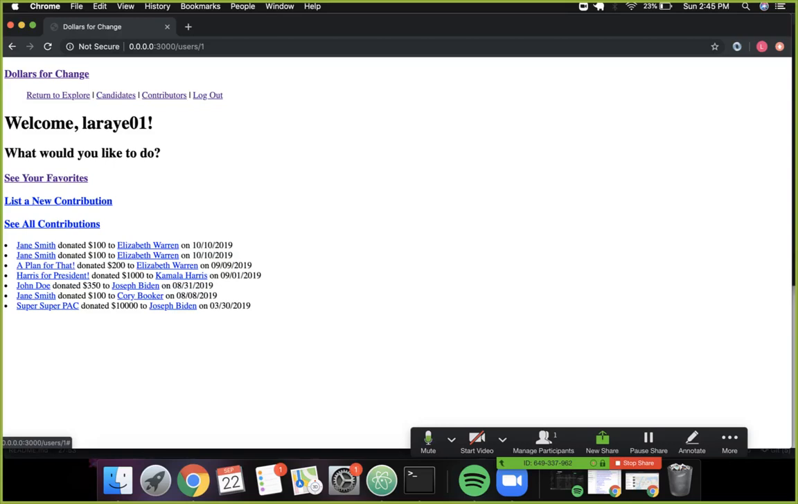And we see here that it provides us with information such as the contributor donated however X amount to a candidate and on which date that contribution was made. And we're also provided with links to learn a little bit more information about our contributors and our candidates.